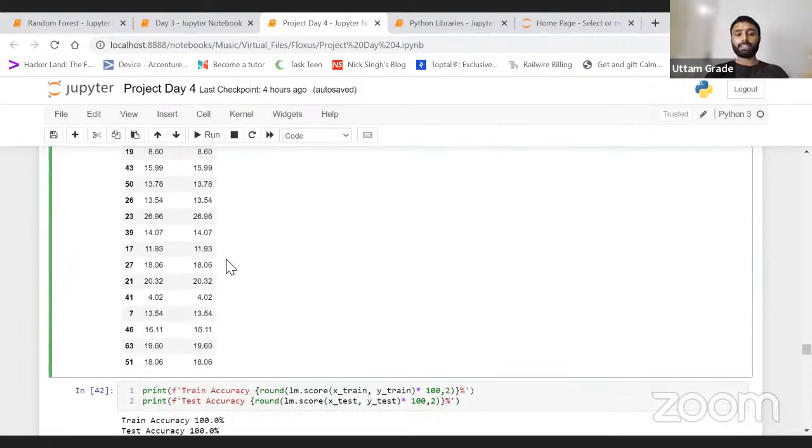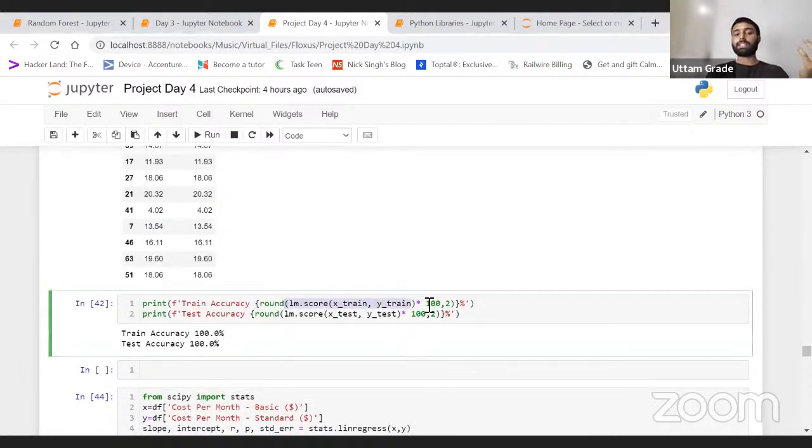Let's check the accuracy as well. You can see the accuracy of my training data is 100% and the test accuracy is also 100%. That cannot be possible, right? In the real world, that cannot be possible. Accuracy cannot be 100%, right? That is why it's called the overfitting problem. My model has been trained so accurately on my training data that I'm getting 100% accuracy. Getting it, guys, right?